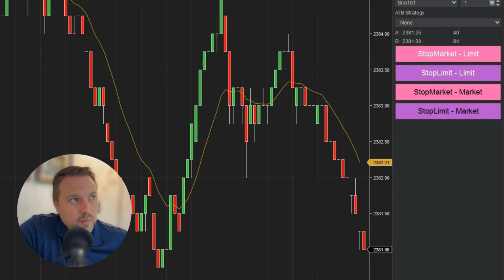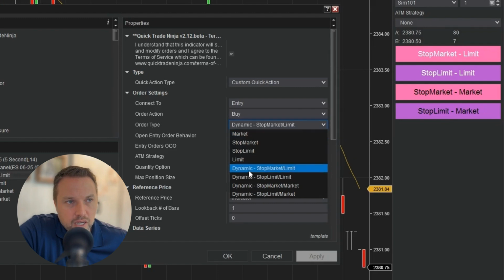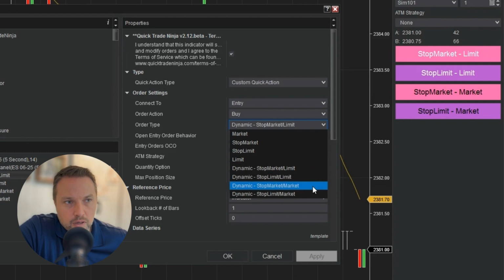Before we look at the example, let's see the configurations. The main thing we're looking at right now is the order type option. I have my typical order types: market, stop market, limit, or stop limit. And the ones we're looking at right now are the dynamic order types. These are the 4 that I have represented as buttons on my chart trader panel.